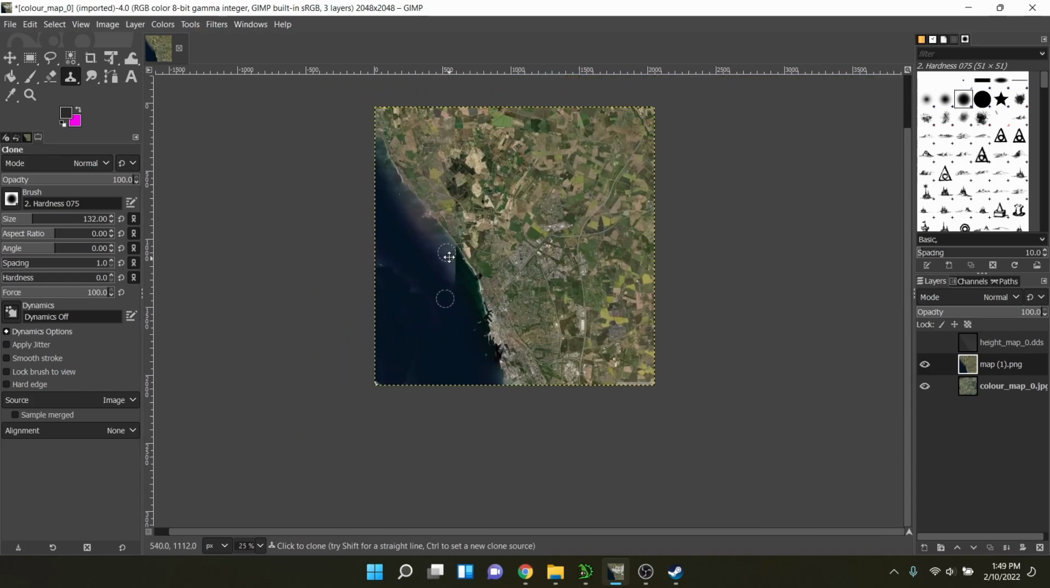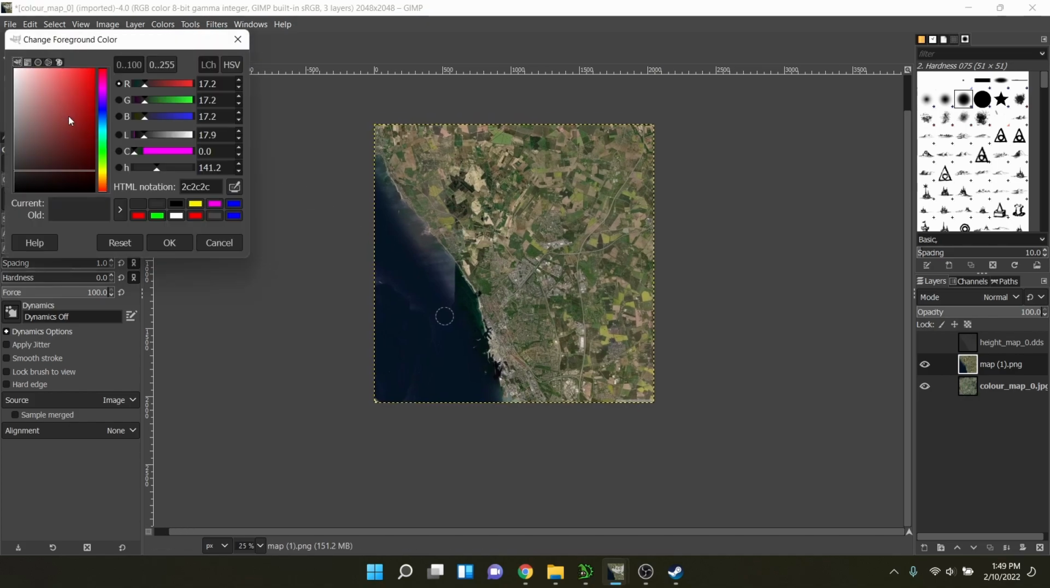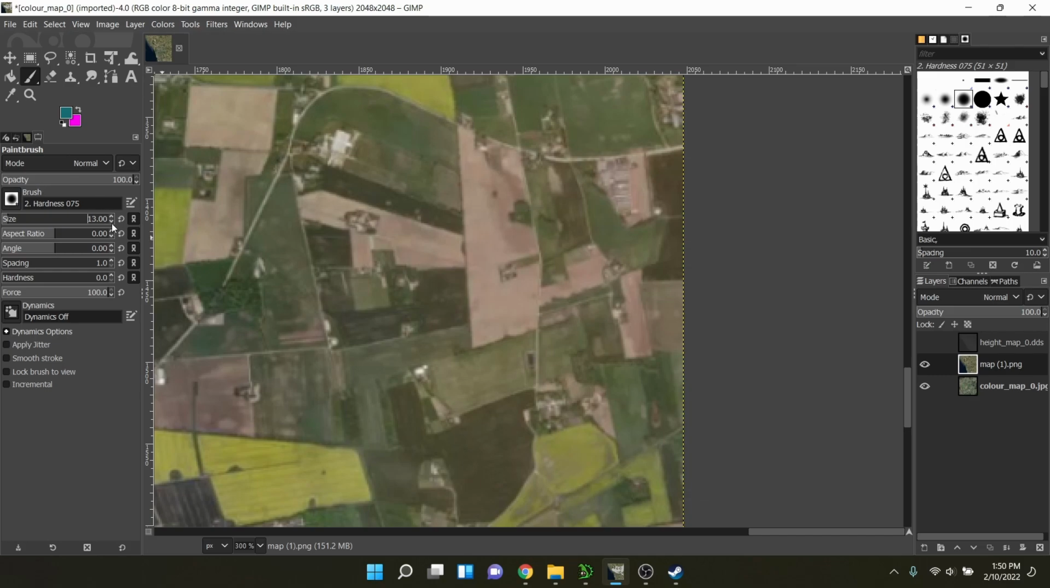Alright, get a nice blue tone. And what else I like to do is find a good river color blue, so kind of a paler blue. Get a paintbrush, kind of small, probably a little smaller.